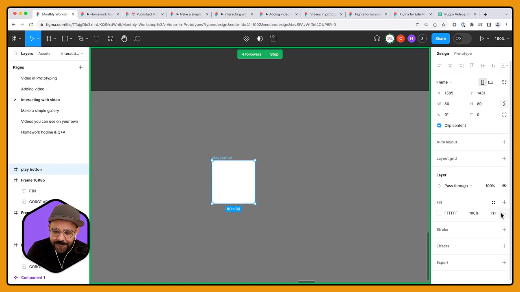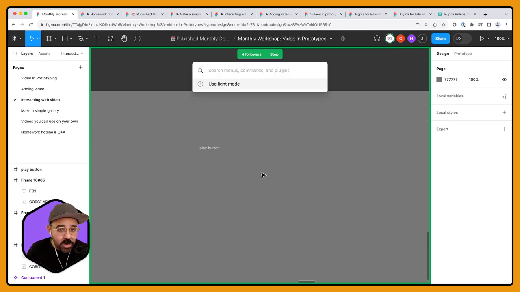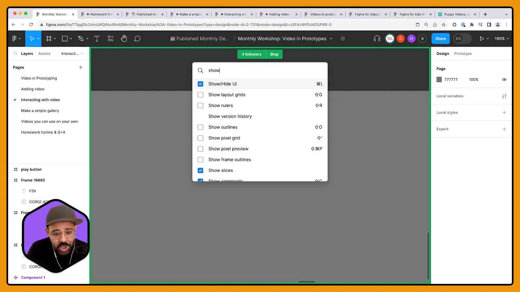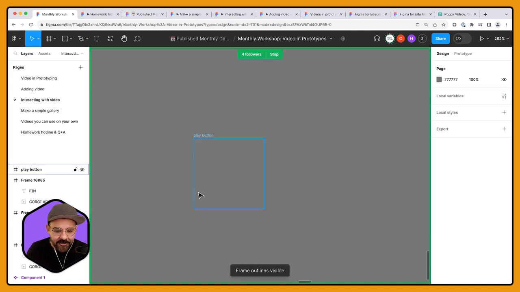I'm gonna hide the fill because I don't want a fill. But also, you might say, "Hey, Miggy, I can't see the frame outlines." I'll show you how to see the frame outlines. Press Command P or Control P on your computer, and I'm gonna type in "Show frame outlines." Now I can see the outline of my frame. That's going to be great.